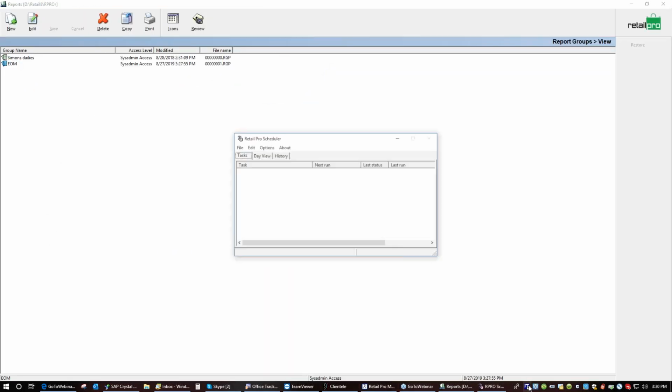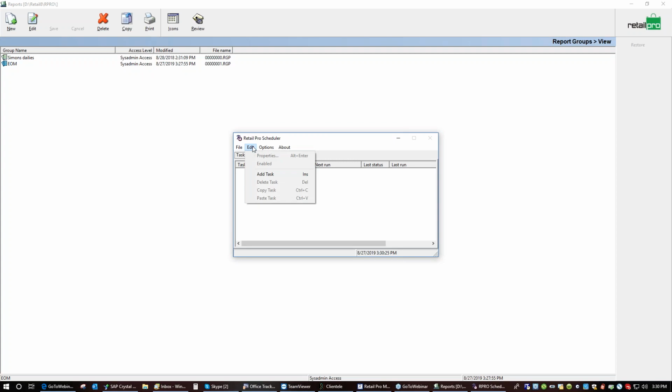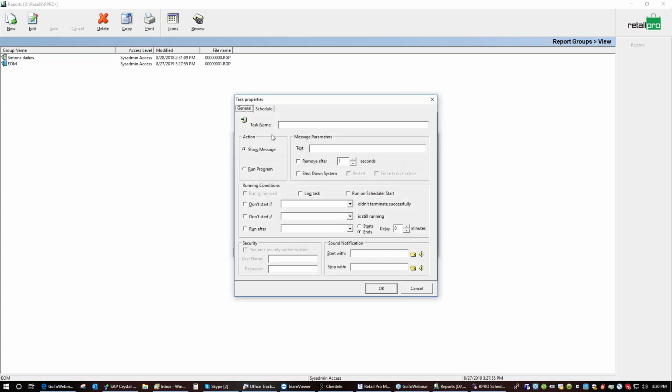There we go. Okay, so I'm going to open it up. I'm going to come to Edit and then Add Task. My task name is going to say EOM Reports because that's what it is, and I need to be able to recognize that that's what it's going to give me.